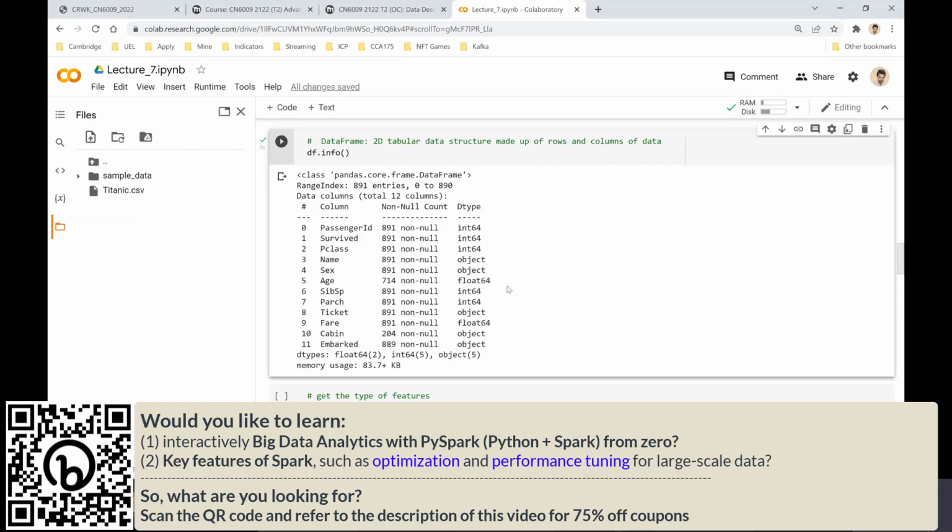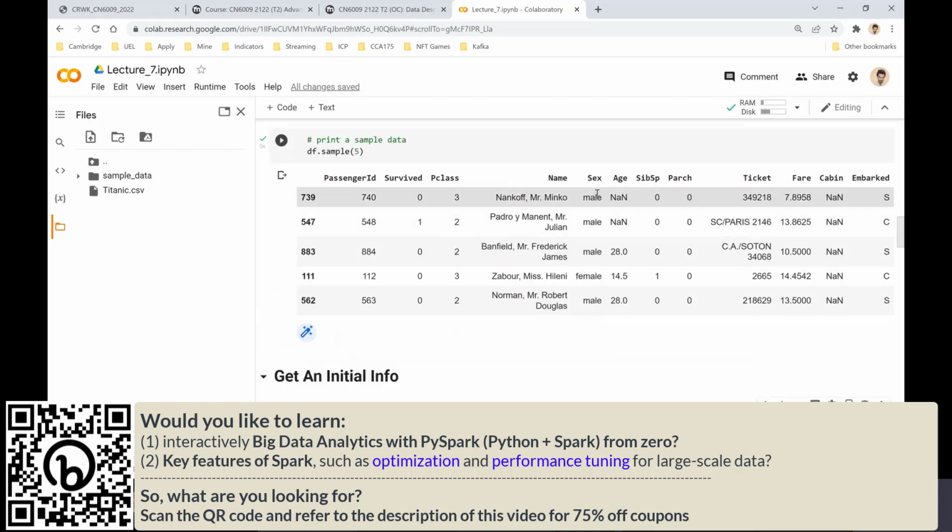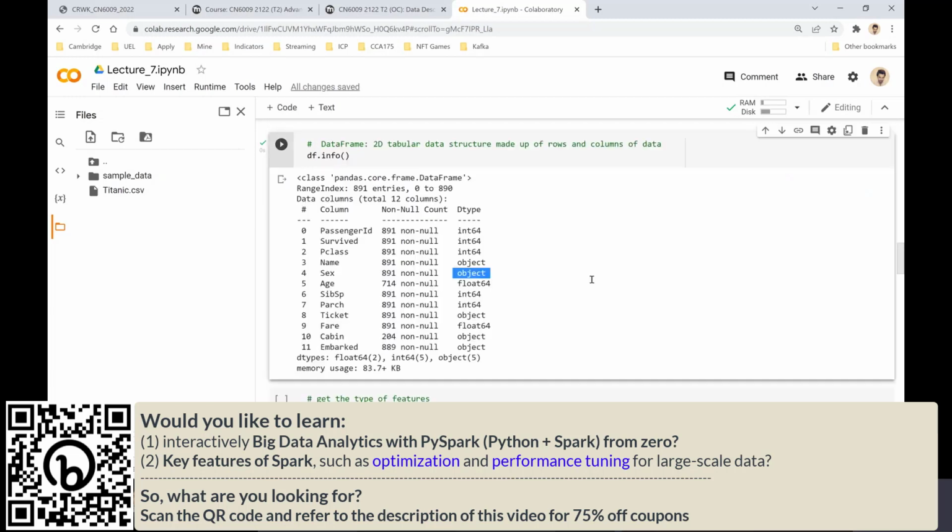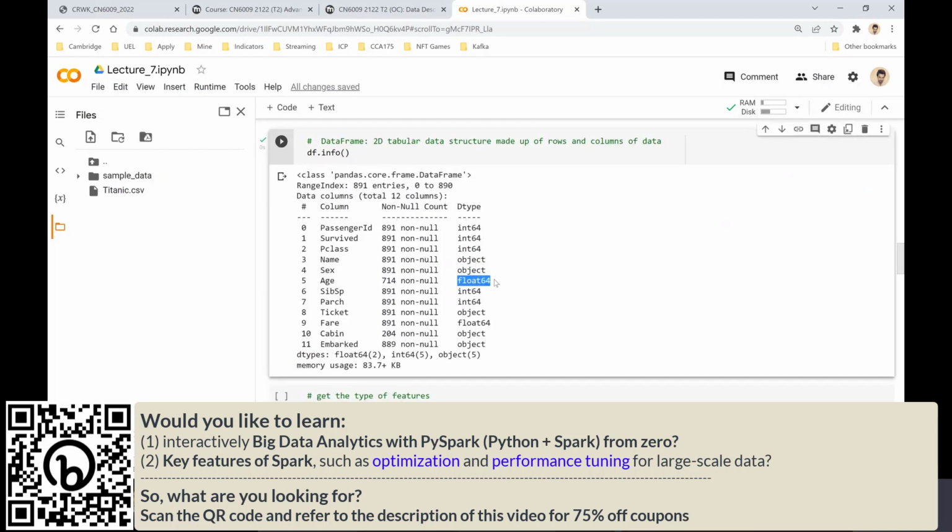Right? And also the type. Can you see that? Integer, integer, object. For strings, pandas is going to say the type is object. So object means the data has string format. So name is a string. Sex also is a string. If we check sex, can you see that? Sex is male and female. This is a string. So age is float.